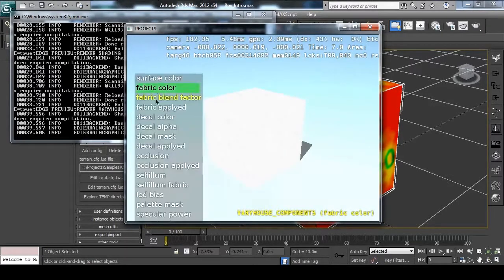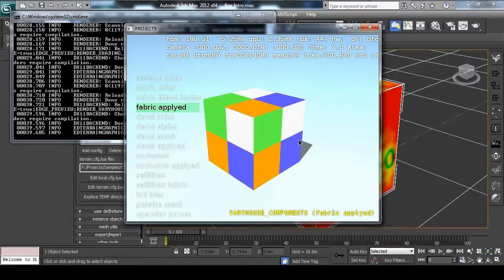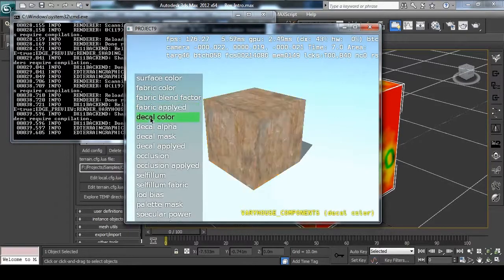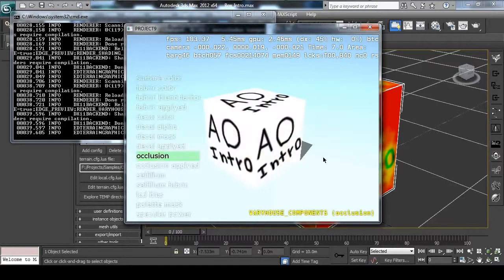That's fabric. And that is fabric plus surface color. Here is decal. This mode is convenient to track errors.